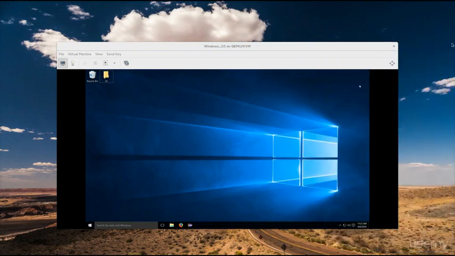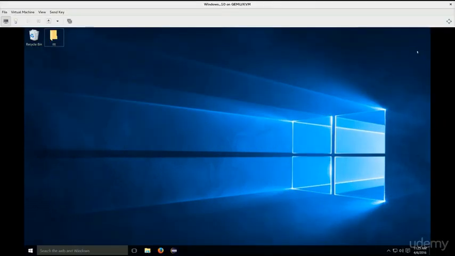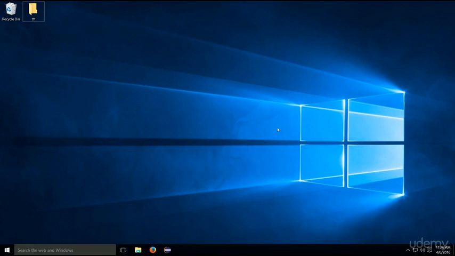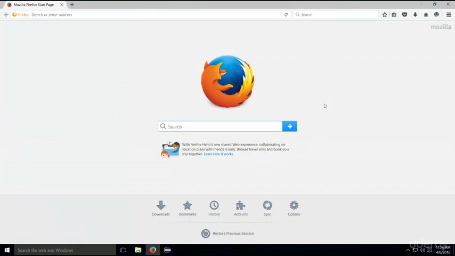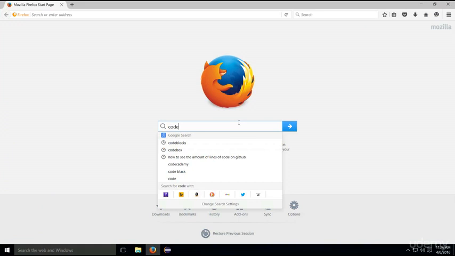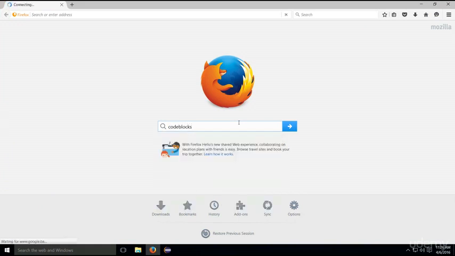Okay, so let me just move this terminal away onto my other screen. And here is a Windows setup. So the Windows setup is also fairly easy. Let me just go ahead and expand this across the full screen. Okay, so let's go ahead and open up Firefox. And let's type in Code::Blocks.